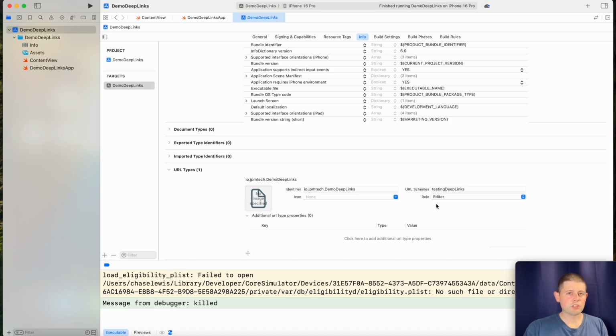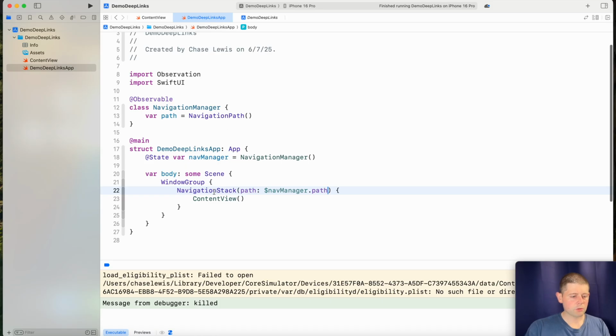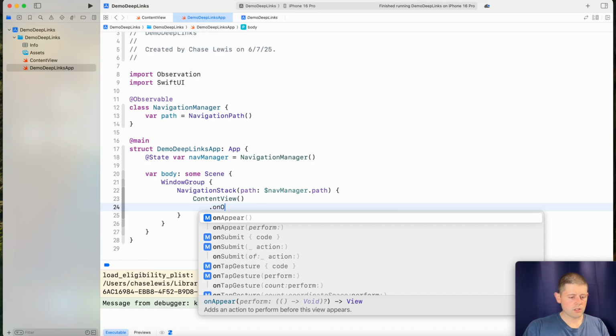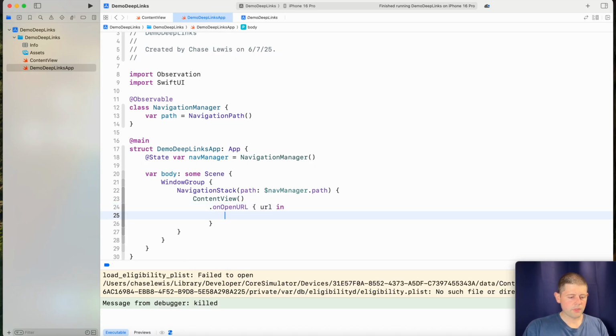Now, the app won't actually do anything with deep links yet, so let's go ahead and move on to step 2 of dealing with deep links, and we will actually make our app do something whenever it receives one of these links. So going back over to our main app file where we've got our navigation stack set up, we can add an on open URL. Now, this on open URL will listen for our app to be opened through a URL, which is what we just got done setting up in our info tab in our settings page.